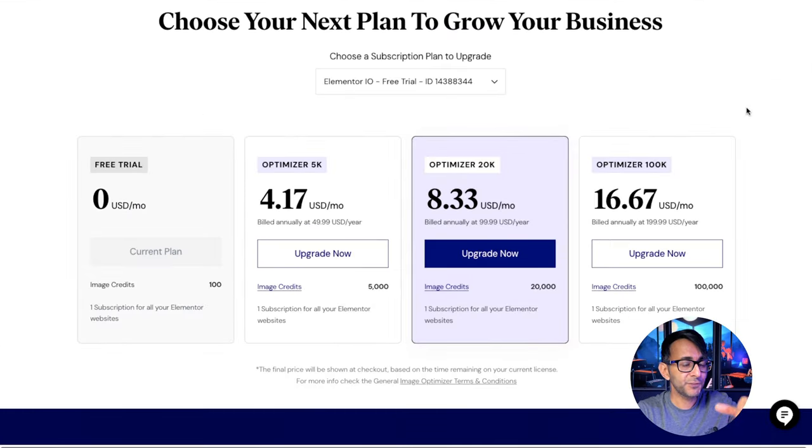And what happens if you need more credits or you run out during the trial? Well, then you got to upgrade and subscribe. And these are the plans that are currently available. I have to be honest, I did not see Elementor releasing a plugin for this. So this is a little bit surprising.